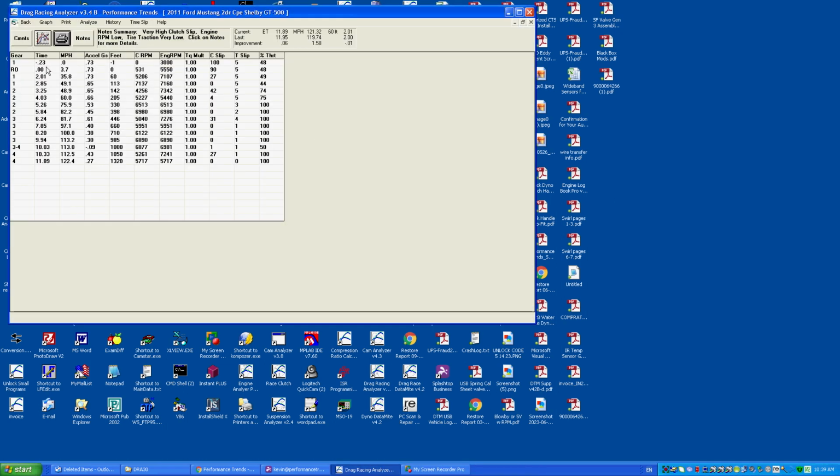Here you can see what's happening during each shift, the 1-2 shift, and what happened after the shift, and what's happening at the critical quarter mile segments: 330, 60 foot, 660, and 1320. So it gives you a little synopsis of what happened as the car went down the track. Here it's telling you the current ET and mile an hour, and then the last is something else we ran before we started this movie.